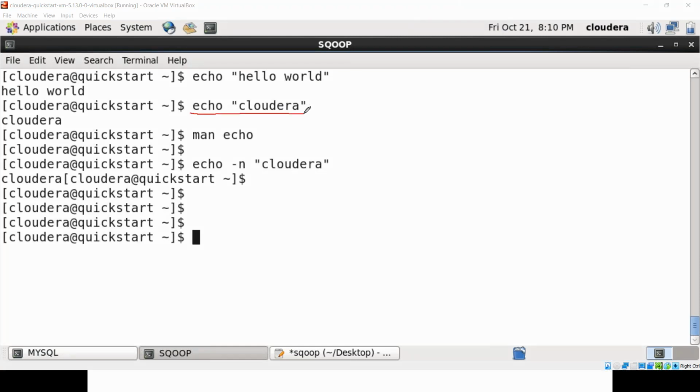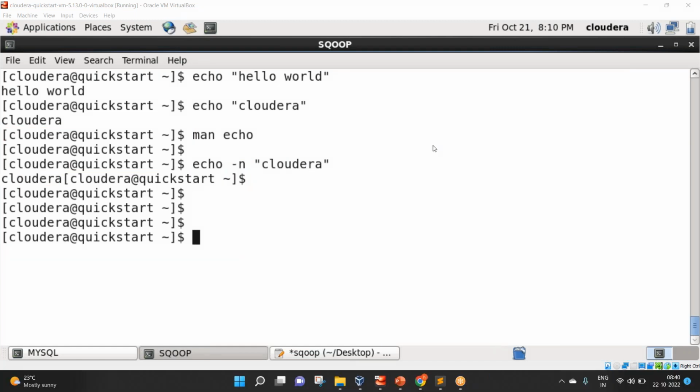If I say echo Cloudera, it is just printing Cloudera. It is again going to the next line automatically. But here, if I say echo -n Cloudera, it is printing Cloudera. It is staying in the same line. So this is what we are going to follow, and we are going to overwrite our file. To overwrite the created file in Linux, you can use the greater than symbol. This will overwrite the contents, and then the file that we want to overwrite is sqoop_password.txt.